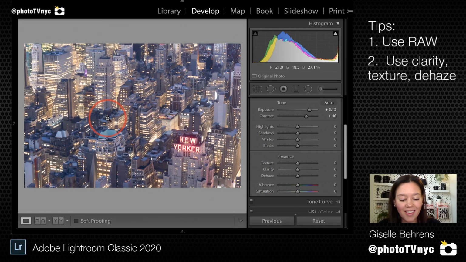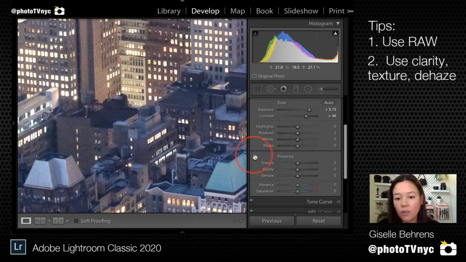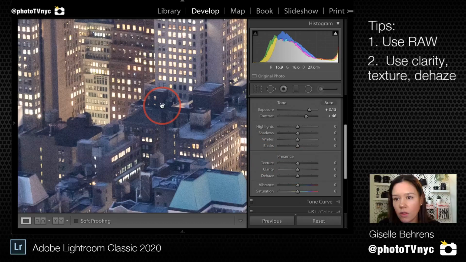So I'm going to go back and press Z as in zebra or Z as in zoom to go all the way in. And now I'm going to augment my texture.